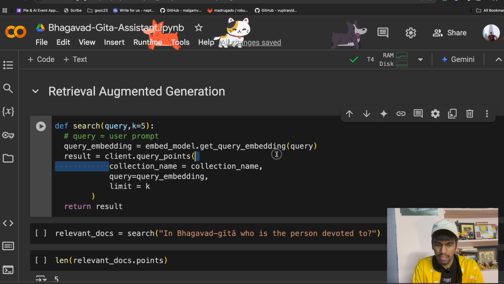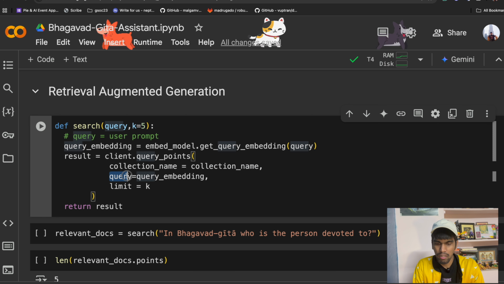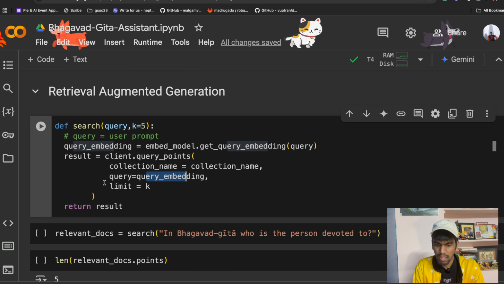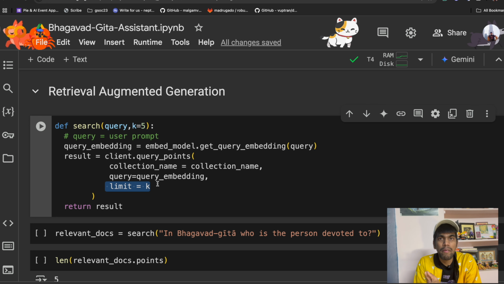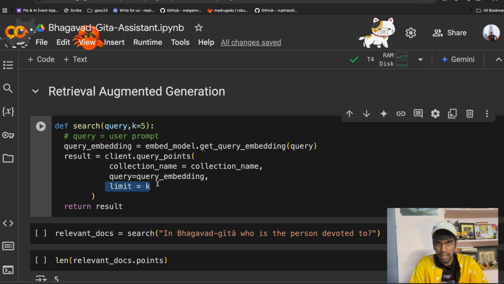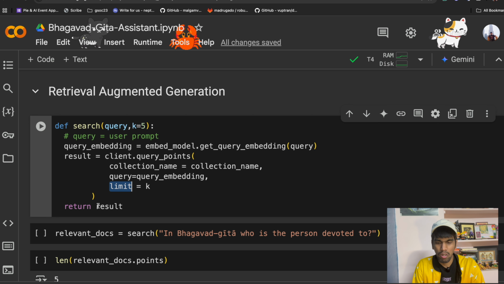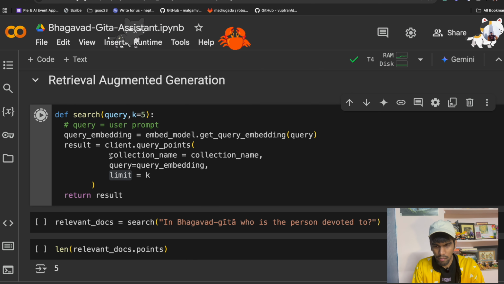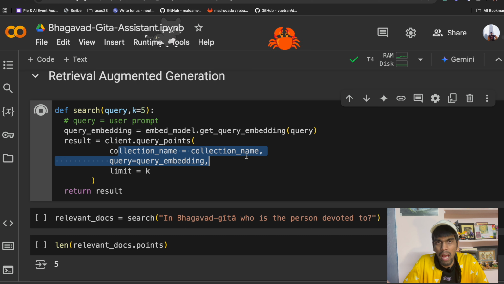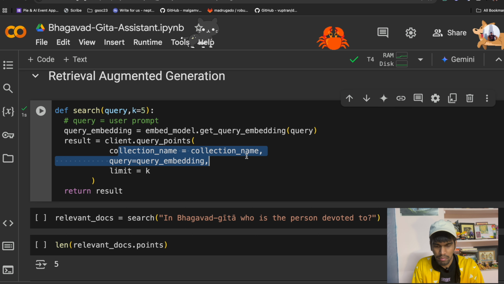And now you are passing the collection name and then query equals to query embeddings, and the limit, how many relevant documents do you need, whether you need 5, 10, 15, you can define the limit, and then you just have to click on search. I will run this cell because I already have the collection name existing.